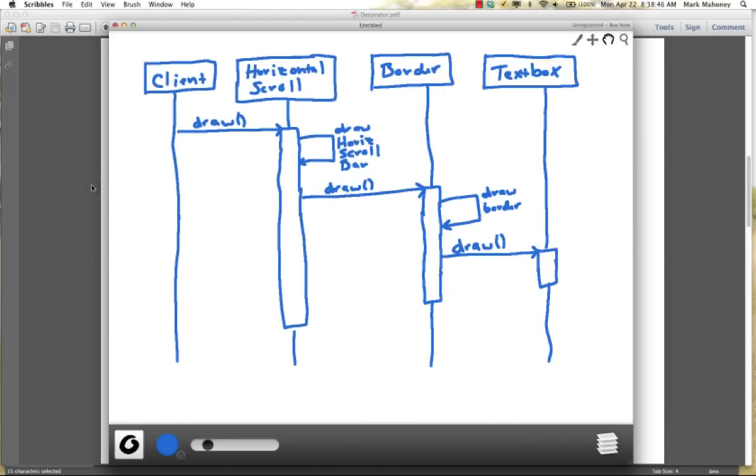Okay, so let's take a look at how this is going to work. Again, we start with the client. The client has a reference to a visual component. Remember, all three of these are visual components. We'll see the class diagram in a second, but they either implement the interface or extend a class that is a visual component. So the client can send the draw message to the horizontal scroll, and here maybe the horizontal scroll bar will draw the horizontal scroll bar first, and then send the draw message to the border.